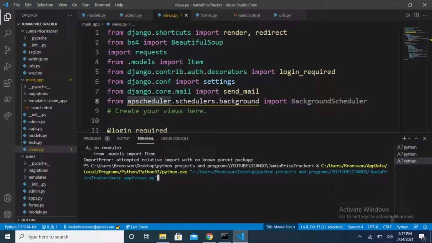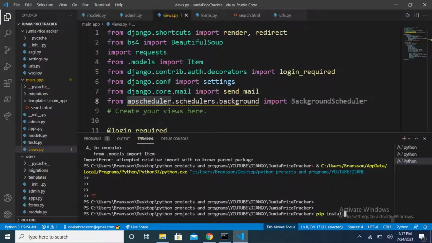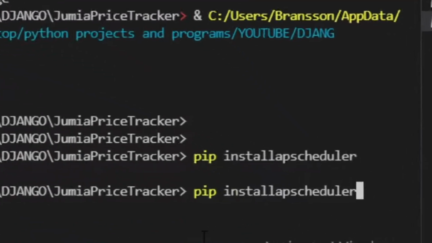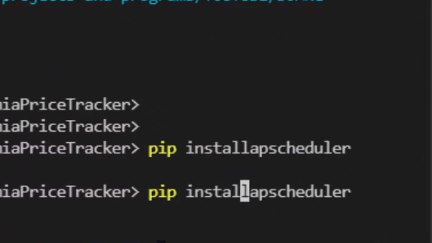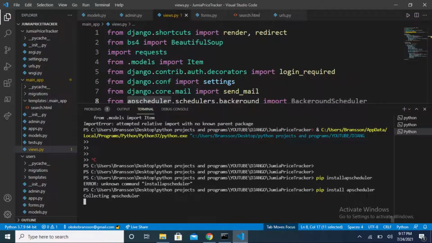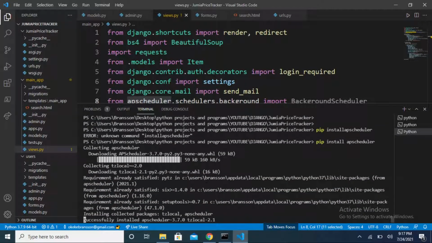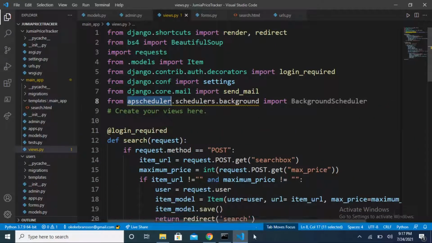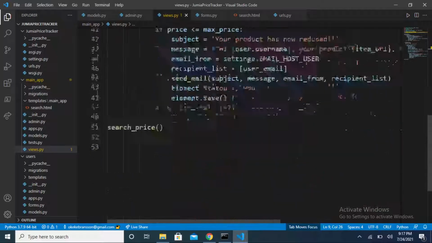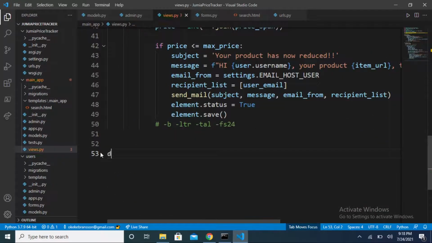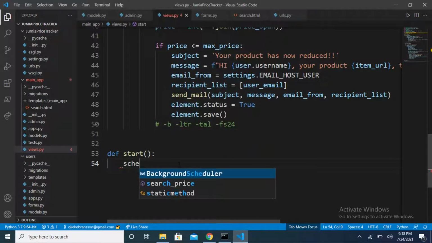So here we're going to do pip install apscheduler. Let's go there and let's run that, and that is going to go ahead and install APScheduler for you. I don't have it installed on this laptop right now, so I'm going to go ahead and install it for us. So now that it has installed successfully, what I want to do is define a function which is going to be start here. Now what I want to print out here is I just want to do scheduler.